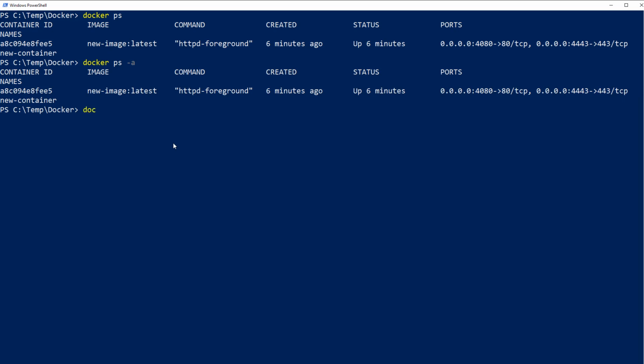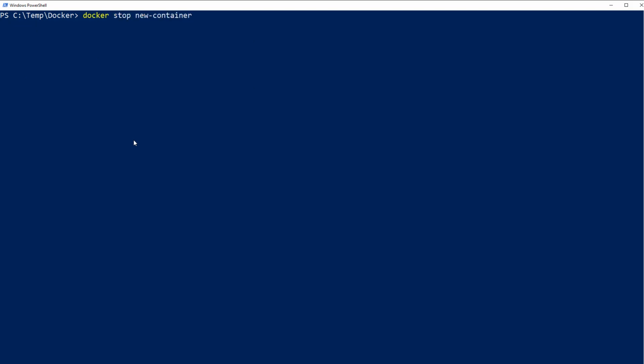So if I were to hit docker stop and give it the new-container or the A8C, either way, because A8C is the ID of the container, it's going to stop this container. And it just gives me the new-container to say, yes, it stopped that container. Now, if I do docker ps -a, there's nothing in the list. There's not even a stopped container. And the reason why is because I ran that --rm when I built the container. And I said, remove this container once it's stopped. When I stopped it, it also removed it.